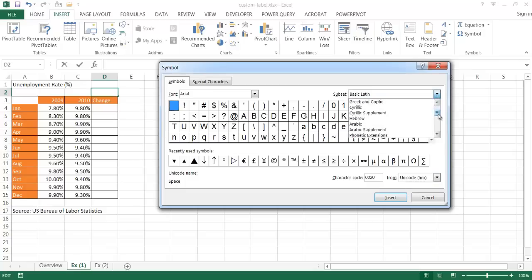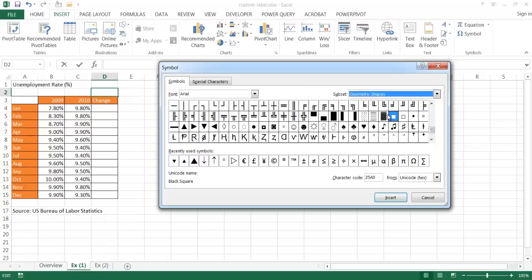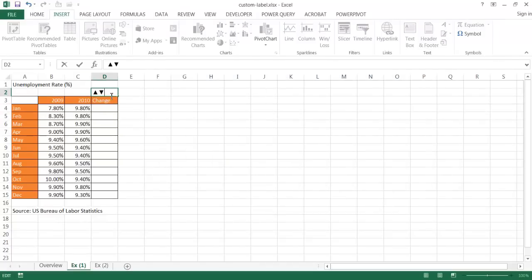So I'm just going to find geometric shapes here. Here we go, and we find our triangles. So I'm going to insert this triangle in here. Click that, click insert. You can see it shows up, and then click the one that points down. I'm going to click insert and click close. And now I have my two basic shapes here that I can copy from.